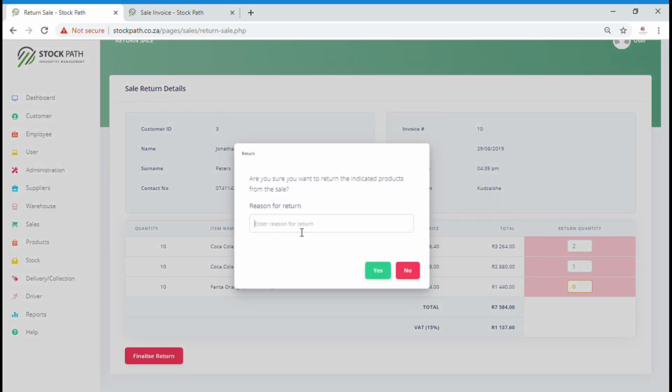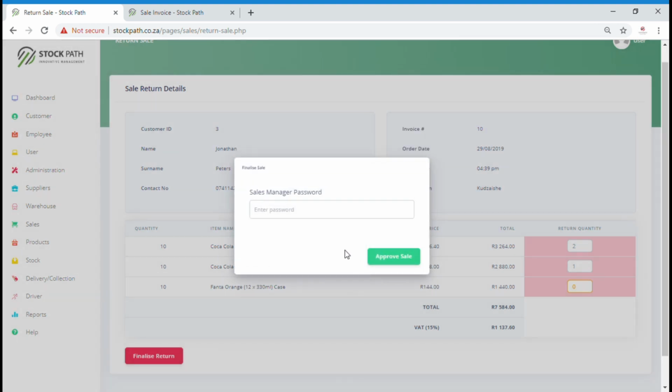This will open the Return Sale screen. You will be asked to enter the quantity of items to be returned in the Return Quantity section. Once these quantities have been entered successfully, click on the Finalize Return button.